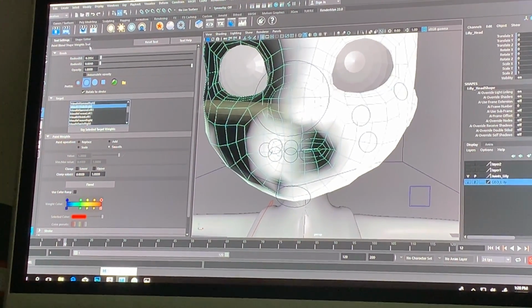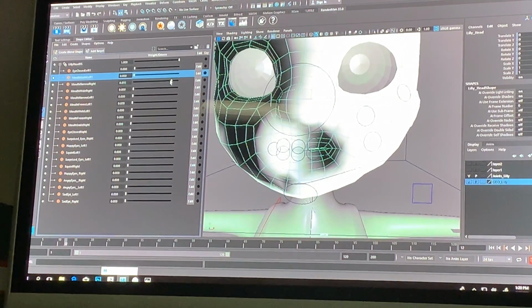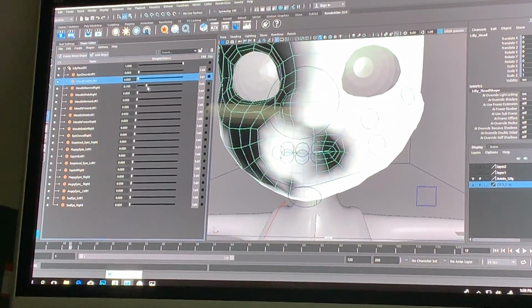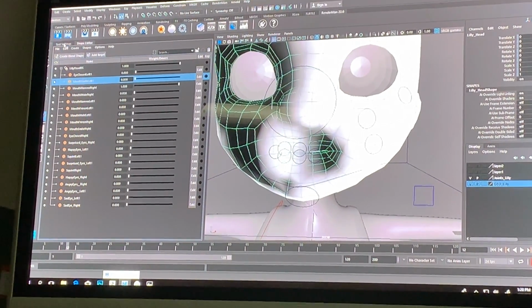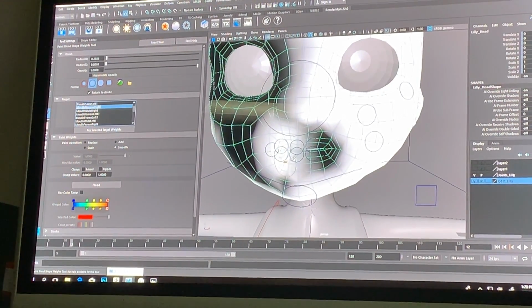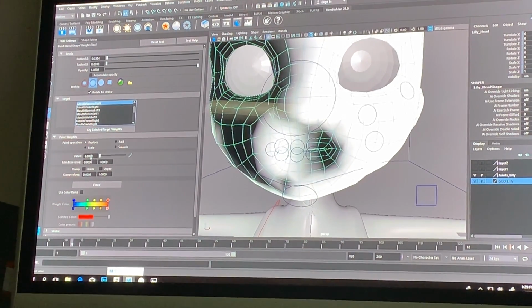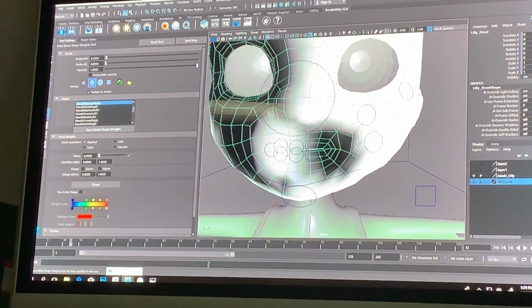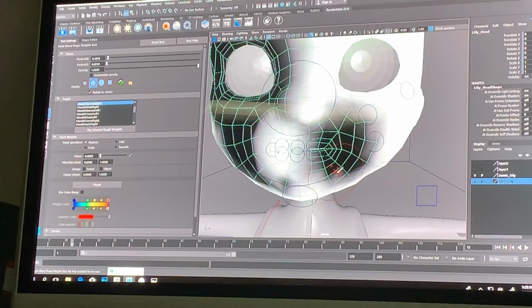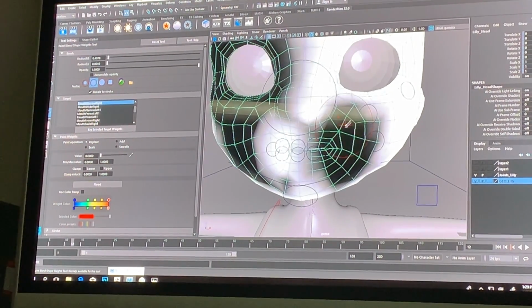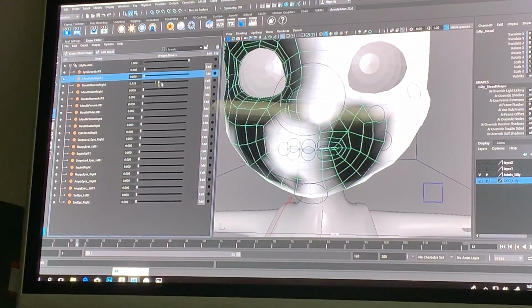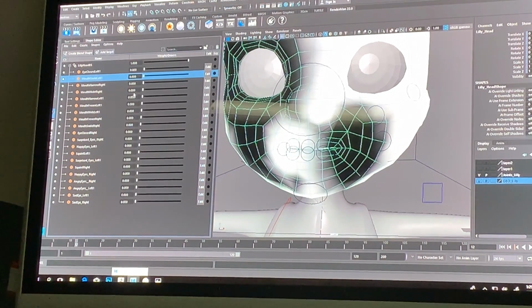All right. Mouth wide right. I'm going to pull that back. I notice that's kind of pinching a little bit, so actually I need to go and paint this out a little bit more. So let's go back to mouth narrow right. Okay, that looks better.